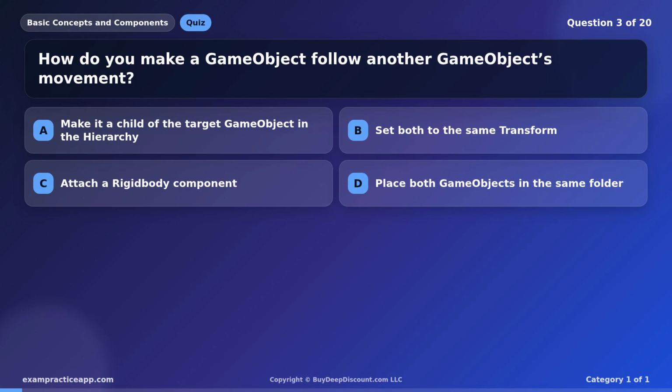Question 3. How do you make a game object follow another game object's movement? Option A. Make it a child of the target game object in the hierarchy. Option B. Set both to the same transform. Option C. Attach a rigid body component. Option D. Place both game objects in the same folder.